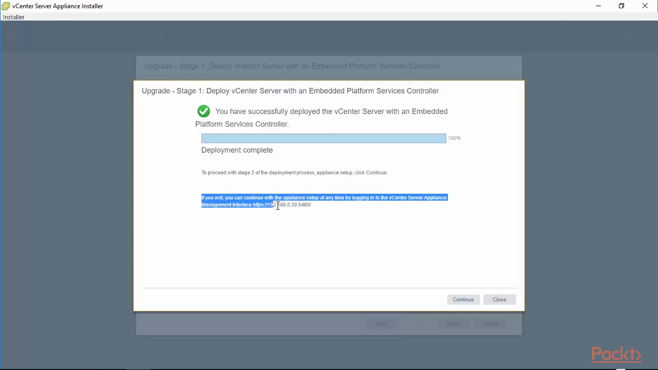Now, this is interesting. If you exit, you can continue with the appliance setup at any time by logging into the vCenter server appliance management interface at 192.168.0.30. So this is the temporary IP address that's been given to this new deployment by DHCP. Remember, in stage 2, after the copying is done from source to target appliance, the network identity, which was originally 192.168.0.210, will also be moved over to this, and this .30 address will not be necessary anymore. So we will click continue to go to stage 2.